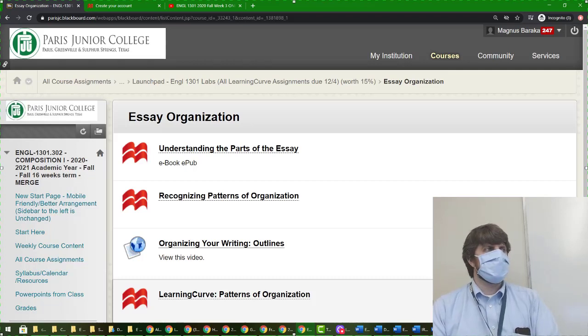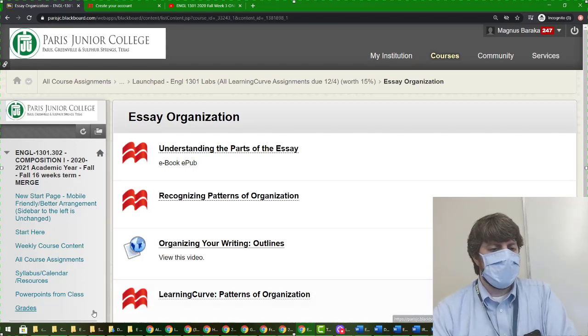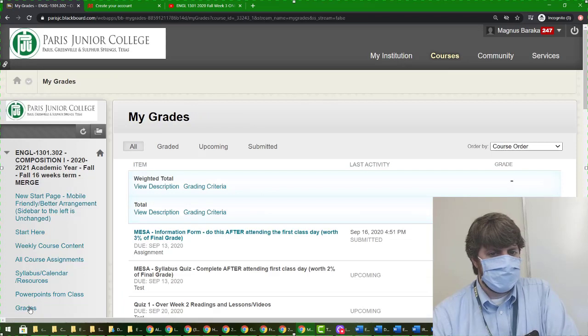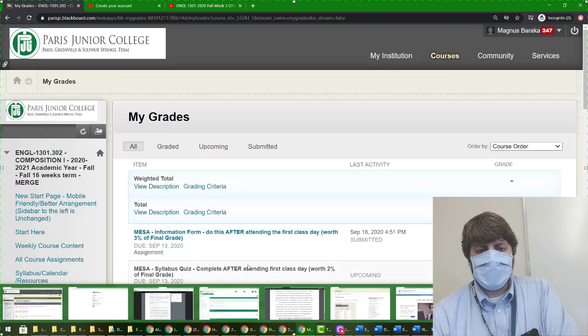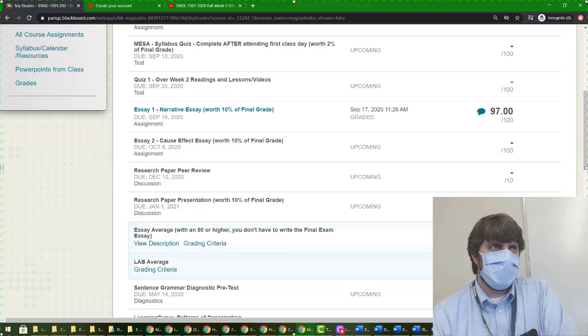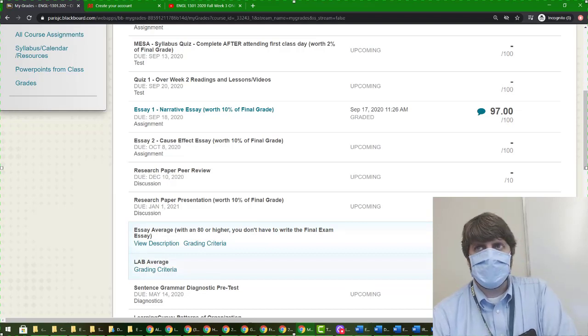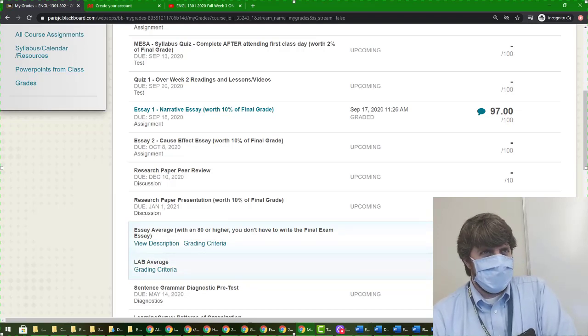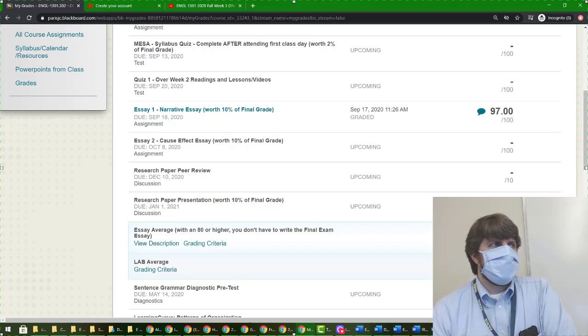You just do that with every single one of those learning curve assignments. At the end, you go to the post-test, and you've completed everything. Now, at that point in your grades, when you've done everything, you'll see that it says on the lab average category something like a 93, 94, because you didn't do perfect on the pretest and post-test. Ignore that number. If you've done everything, you'll get 100. So just keep that in mind.